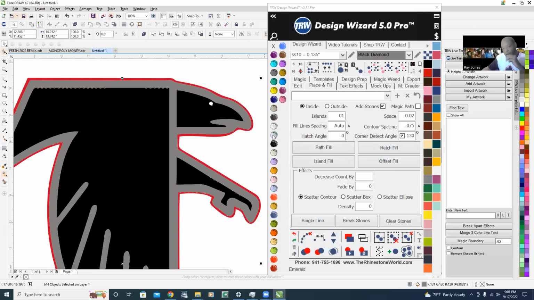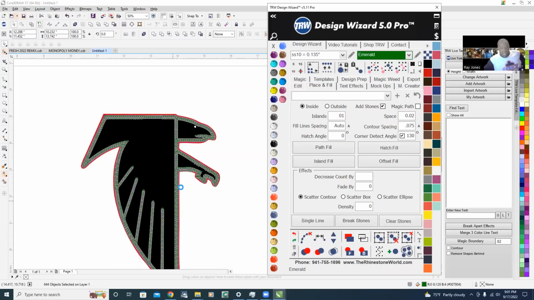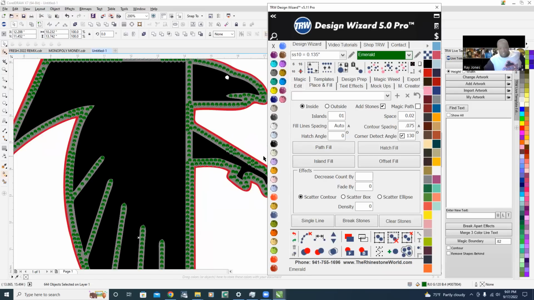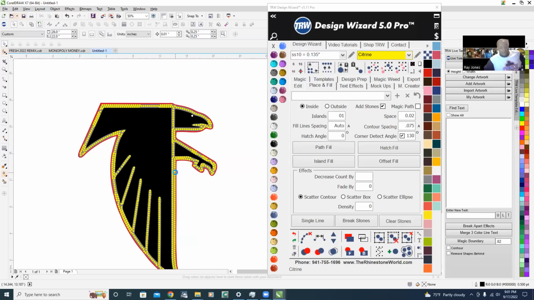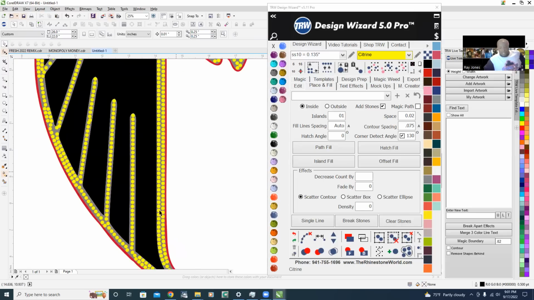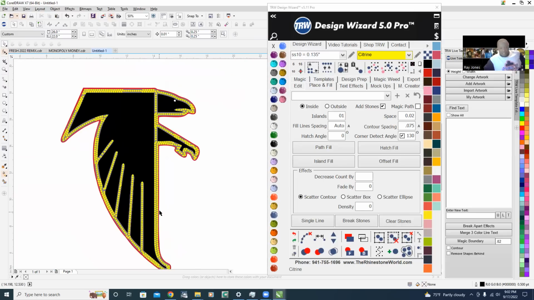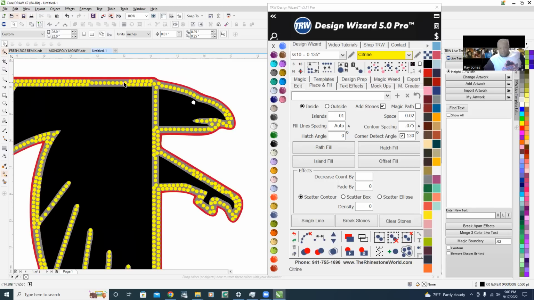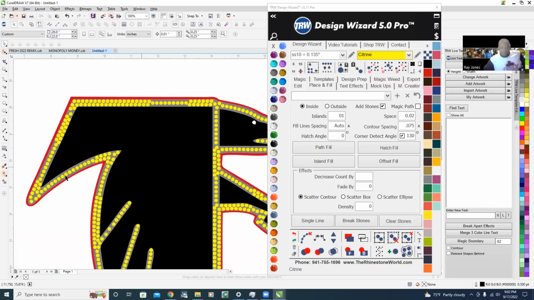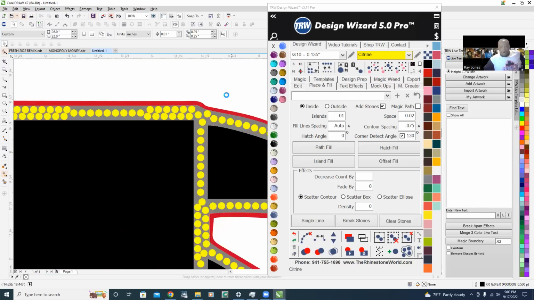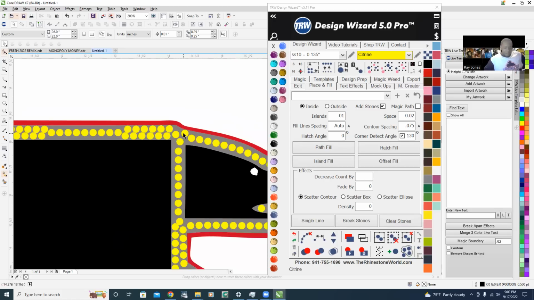I'm just going to change the stones to green, and now we see what we have. I'll change it to yellow, make it a little more visible. So that's what it gave us, pretty much filling in that design. We have a little bit of work to do, or we can try a different fill method.